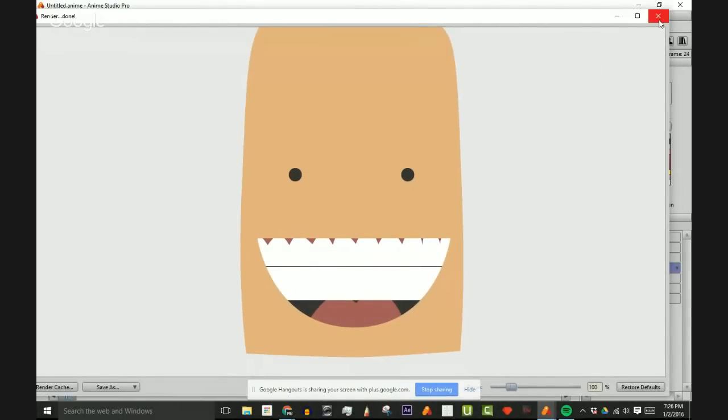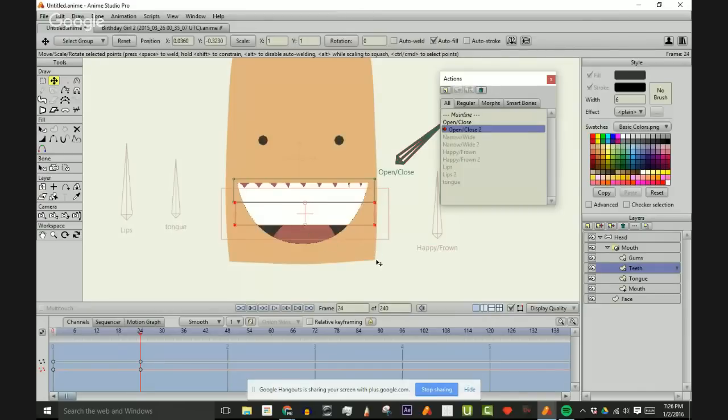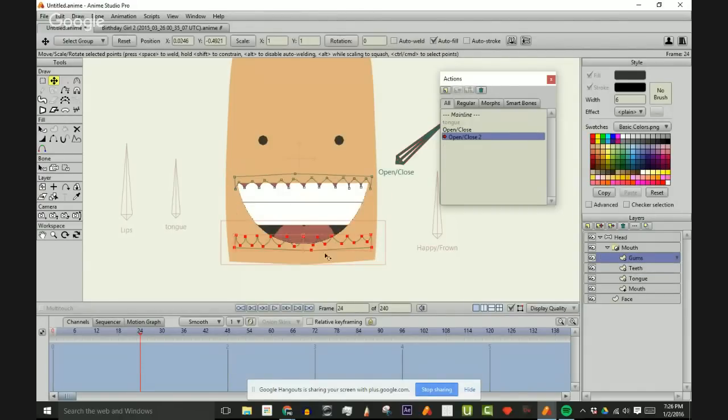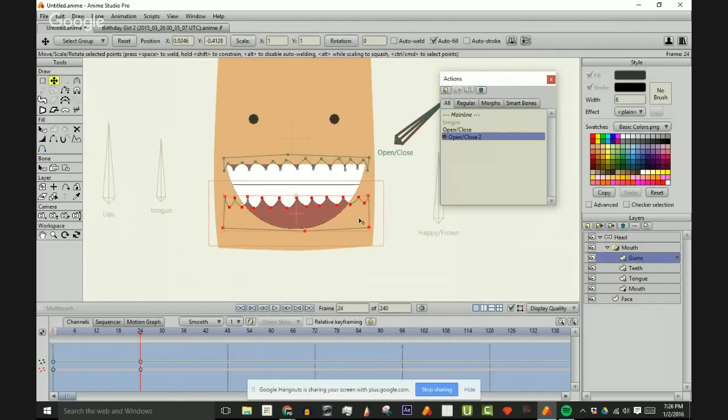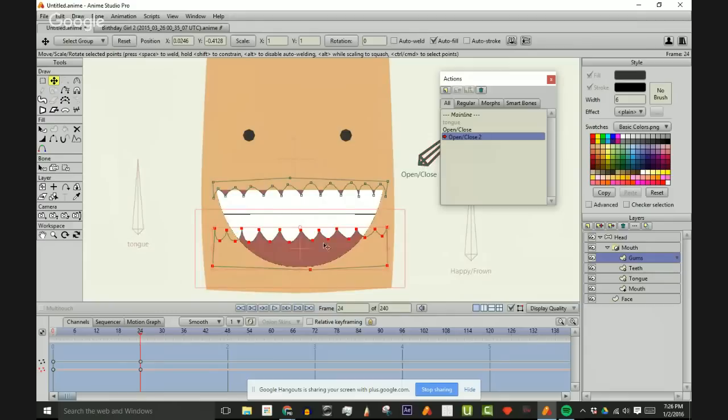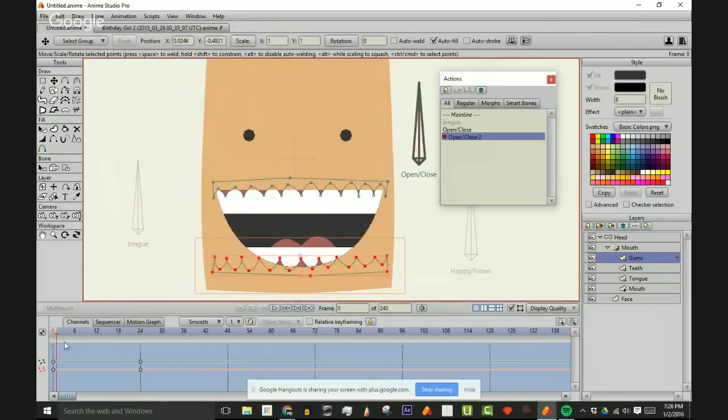That's annoying. Okay. And then I'm going to go to the gums. And I'm going to bring the gums up to about there. And I'm going to highlight these 3 points, and drag those back down. And drag that back up just a little bit there, just so that there's no holes. Okay. So that's essentially what I want to accomplish right now.